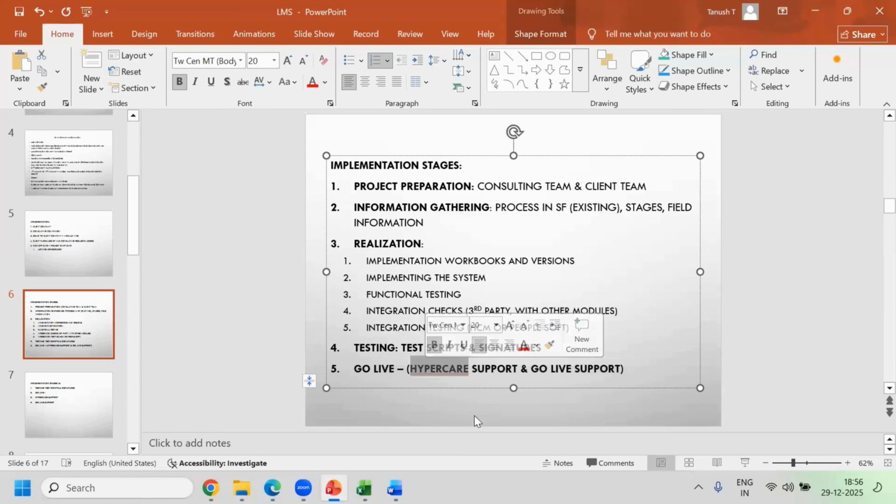Hypercare depends on the organization: 21 days, 2 months, 3 months. It will be under the implementation people only. Any ticket or issue that arises, there will be hypercare support readily available 24 by 7 from the consulting company, where they will immediately resolve it.